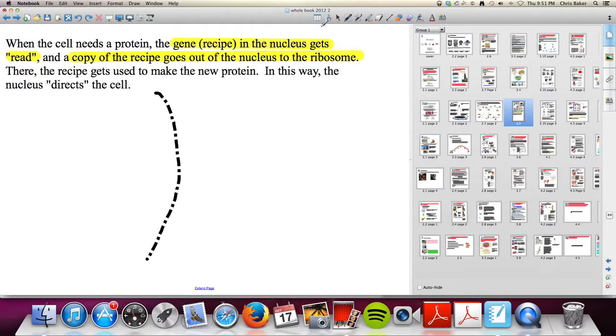Very slowly. Okay? Now notice I draw it with a dotted line, because what this is right here is the nuclear membrane. So inside here is the nucleus. Okay? Out here is the rest of the cell.